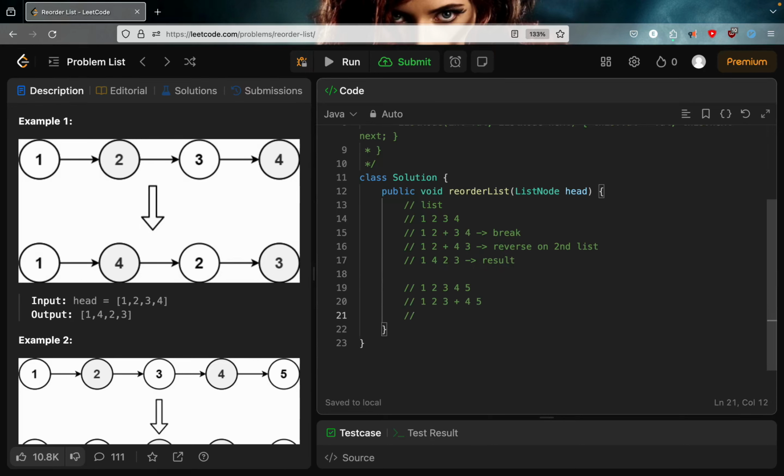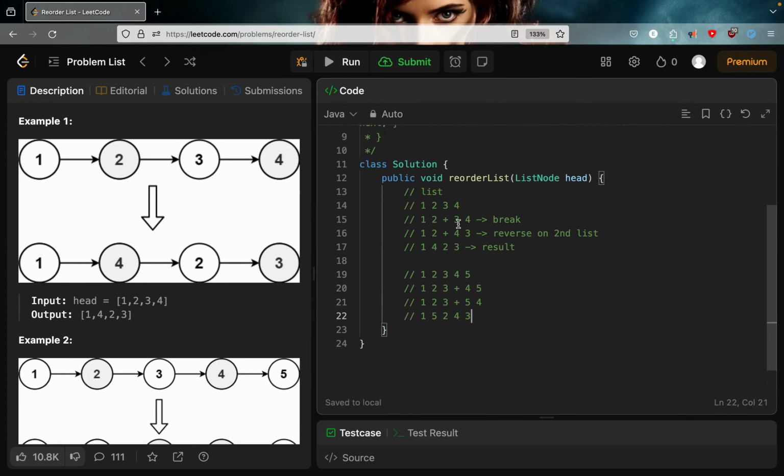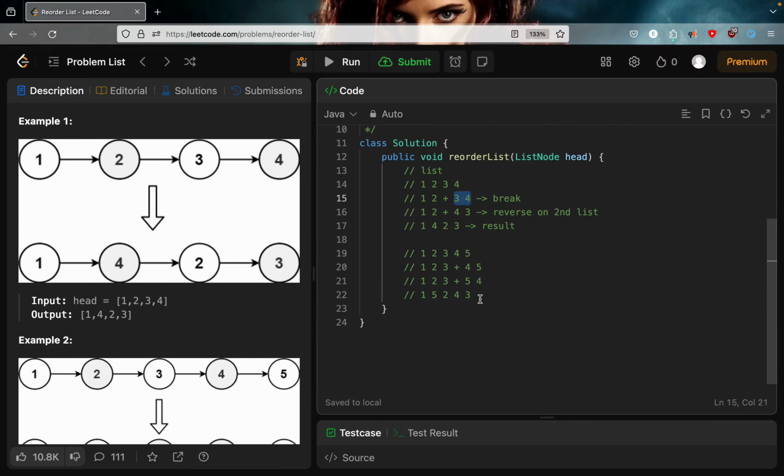Similar to this, we will iterate upon it, and we'll go ahead and reverse this one. It will be like this, 5, 4, and the result would be 1, 5, 2, 4, and 3. But how do we get to know the two ends of the list? So now we know the operations we need to perform. There are three operations. We need to break the list, reverse the list, and merge the result.